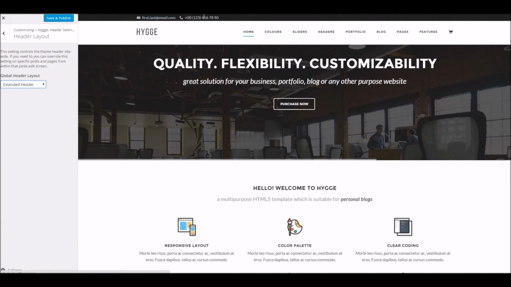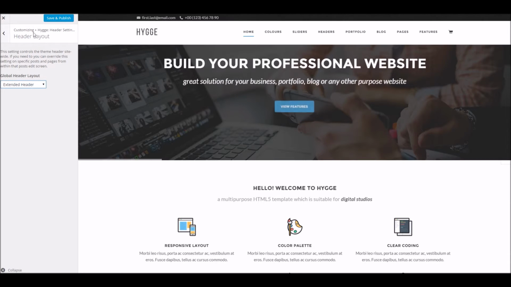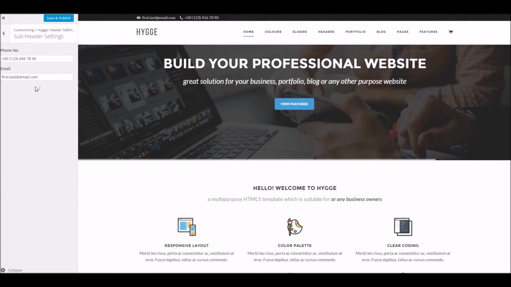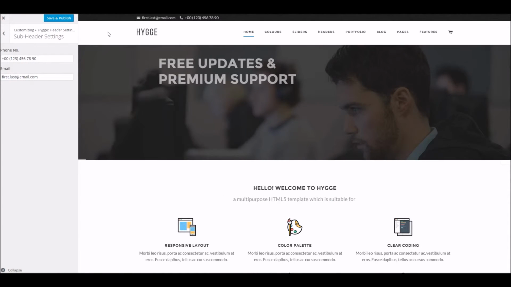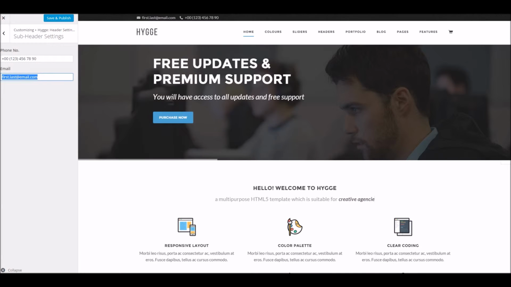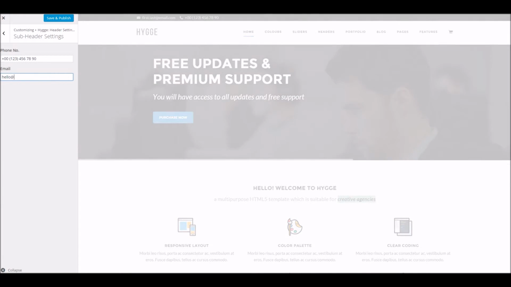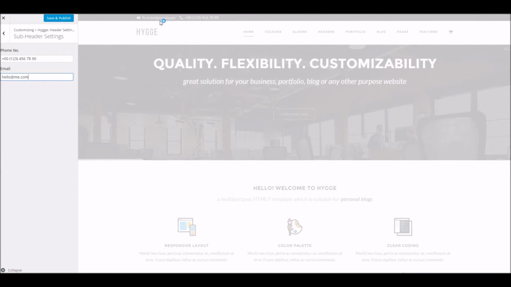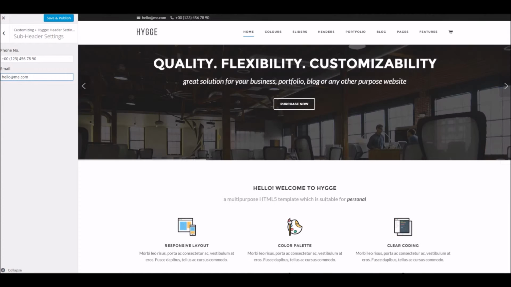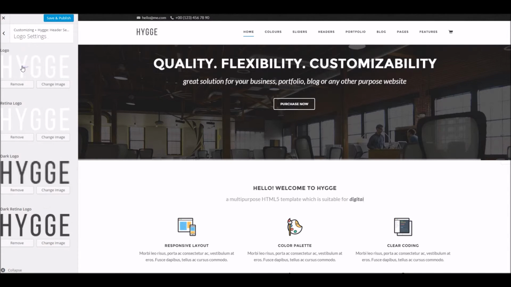And the other option was the transparent header, which we've seen. So you can see that the extended header has added the option here for a couple of extra bits at the top. Now these areas are actually also controlled in the header area. So if we step back once, we can see here in the subheader settings, we've got an area where we can put in our own telephone number and email. If I just put hello@me.com, you can see that this area up here will get updated with that information.